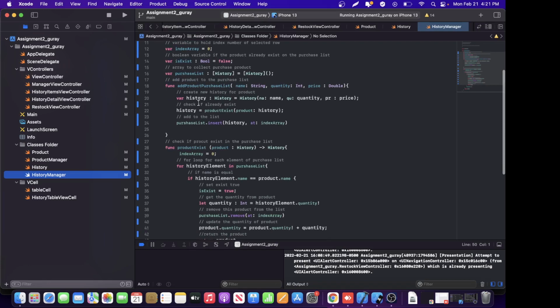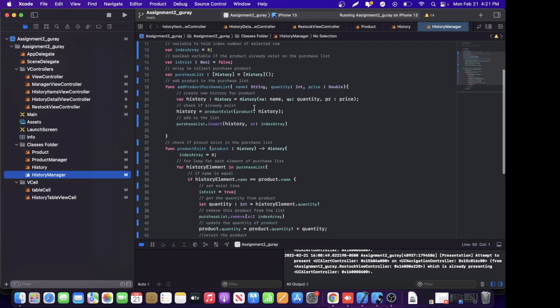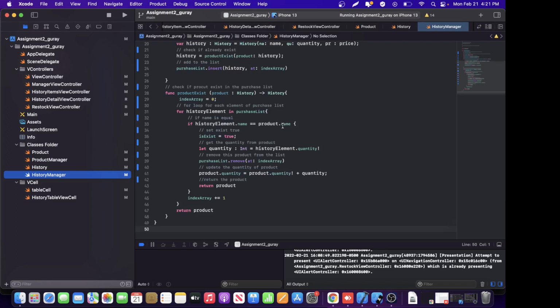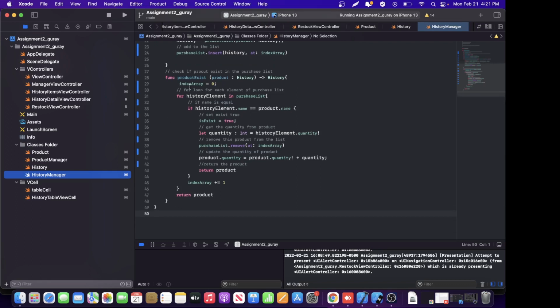So first of all we create a new history object, and again we check whether the product already exists in our purchase list. So it calls this function. First of all we create the index variable and set it to 0 inside the for loop. This is our for each loop, and then we get every product and check the name. If the name matches, it means that we already purchased it before.